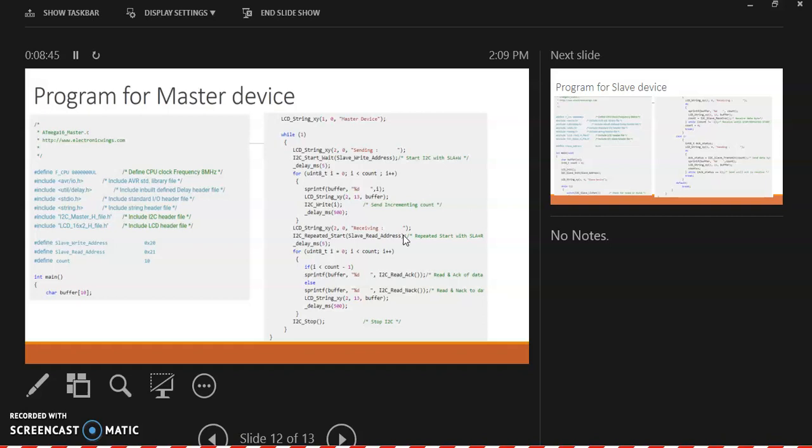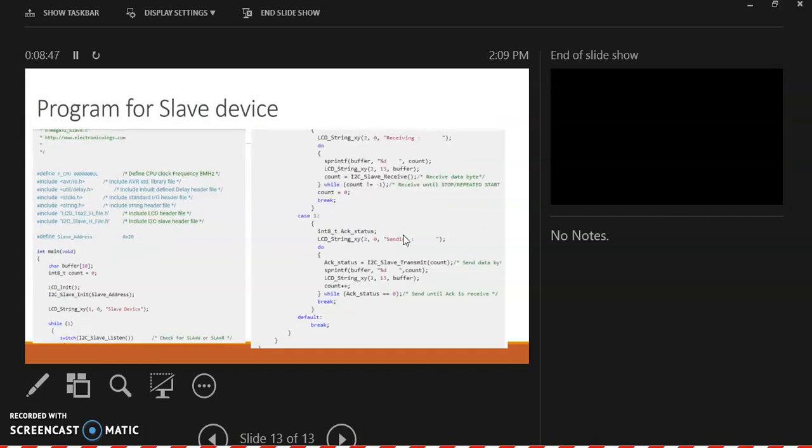This was the program for the slave device, as we are receiving data from the master device. We receive data bytes until stop or repeated start, and we send data bytes until acknowledgement is received. So this was the simple and basic information about I2C and some simple programs which I have gone through in this presentation. Thank you so much.